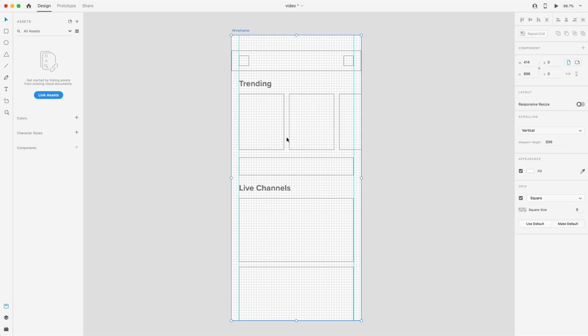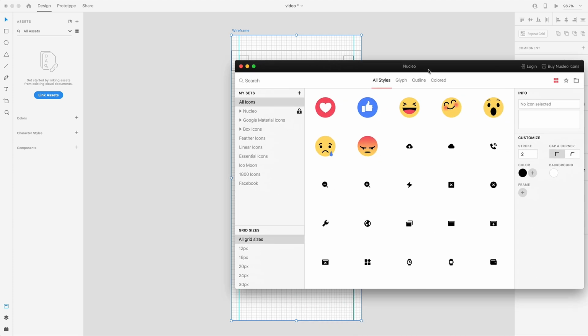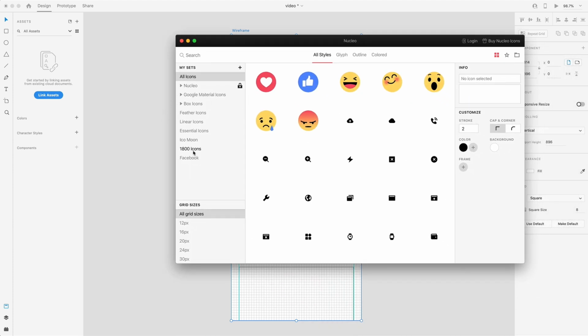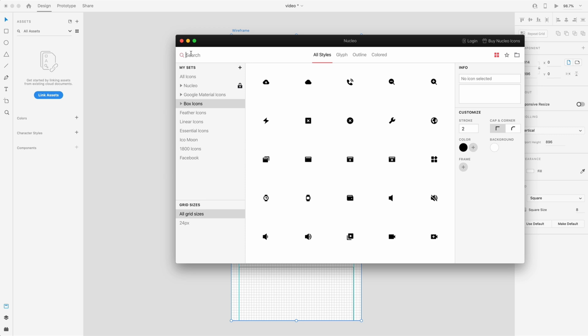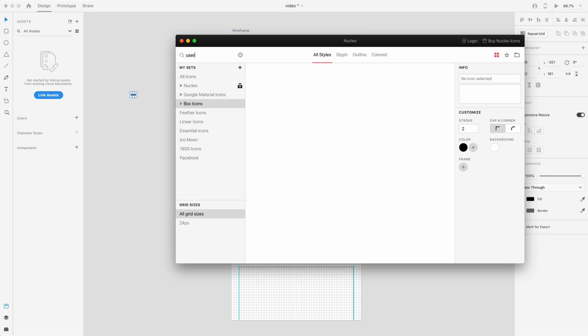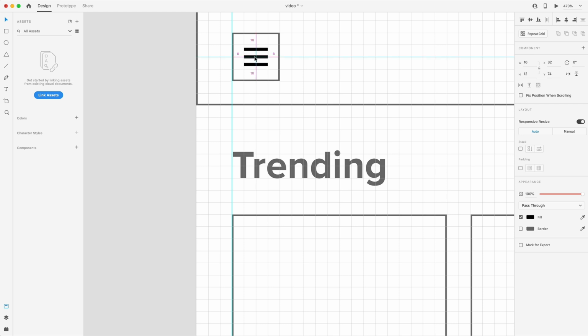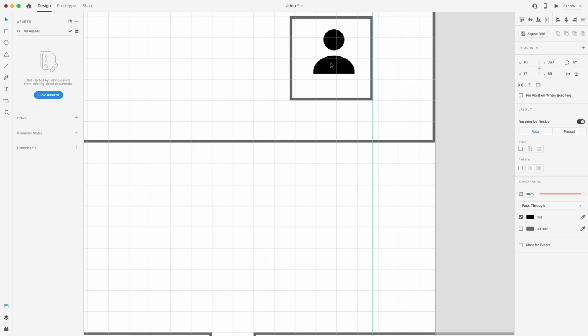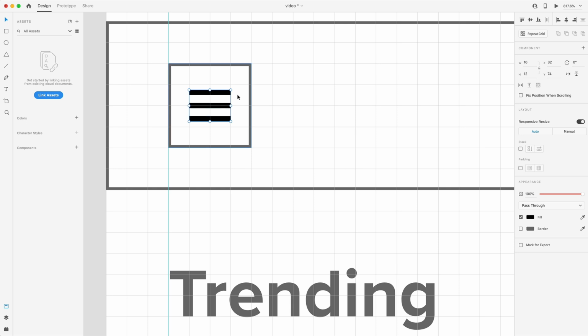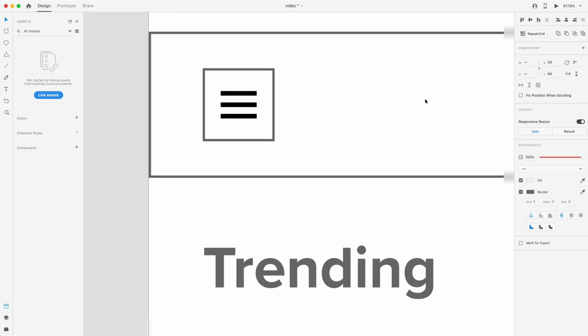And let's go ahead and add a bit more detail. So we're going to add the icons in. So I'm just going to go ahead and load up Nucleo here. And let's go with a box icons menu, user profile. Drag and drop those in, and then we'll center them inside of each one of these grid squares. Just selecting it, holding Shift and grabbing both the rectangle and the icon itself and making sure they're vertically and horizontally centered.